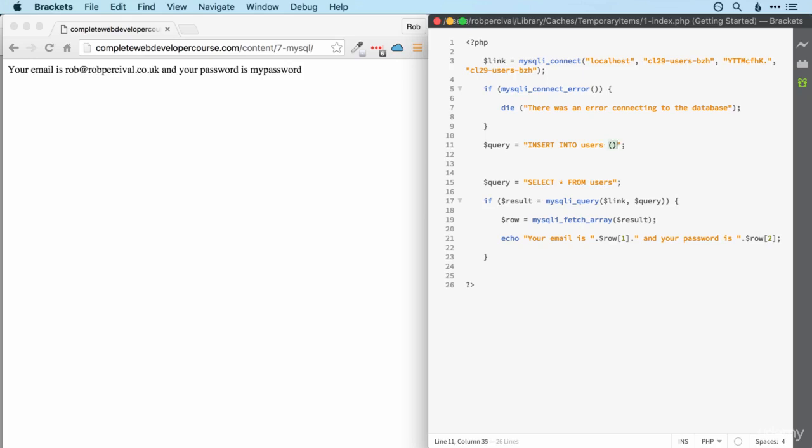And then we have a pair of parentheses, and inside these parentheses we're going to put the names of the fields that we want to include values for. So those two fields for us are email and password. Now you can just leave them like that, but it's a good habit to get into to surround them with those quotes there. It's essentially an acute accent, and for me it's next to the Z key on my keyboard.